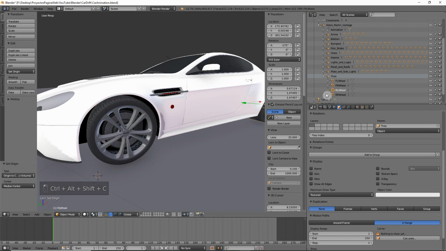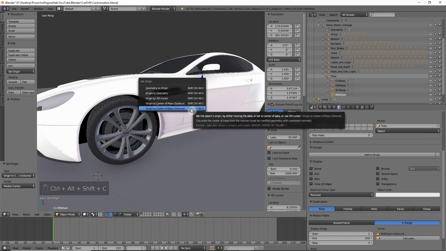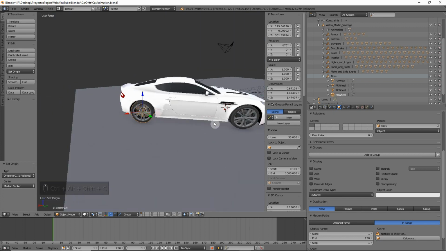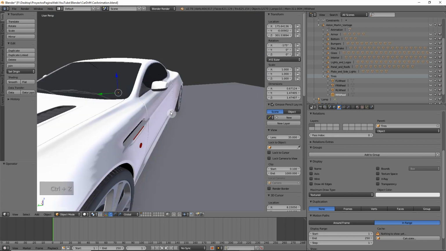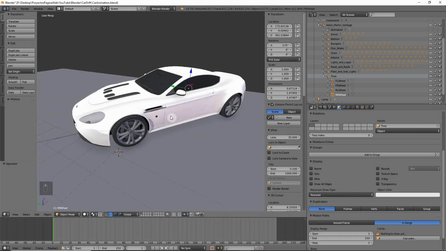Center of the mass, center of the mass, and center of the mass. Just make sure that all the wheels are rotating fine. Not all of them, but at least this one as well. Perfect. Now it's time to add the driver.